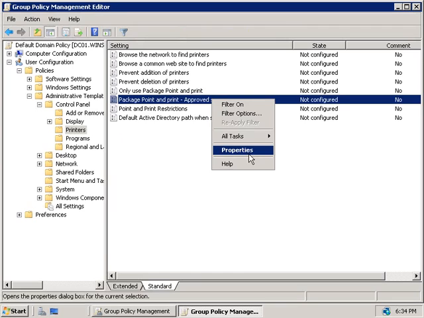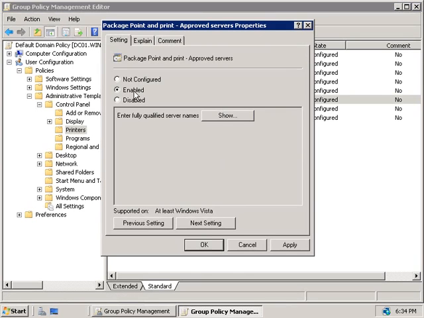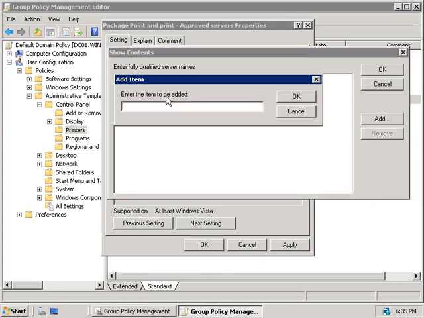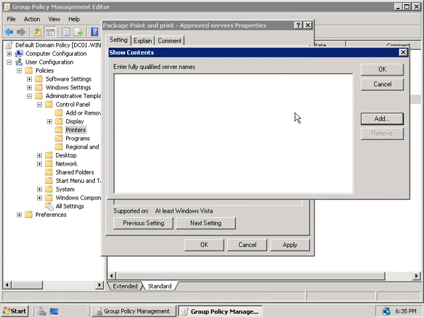And if we right-click on this policy and select Properties and then choose to enable it, we can enter in a list of approved servers that our clients are able to use. So simply click on Add and then enter in the fully qualified domain name and then click on OK. And you can, of course, enter in as many as you like.